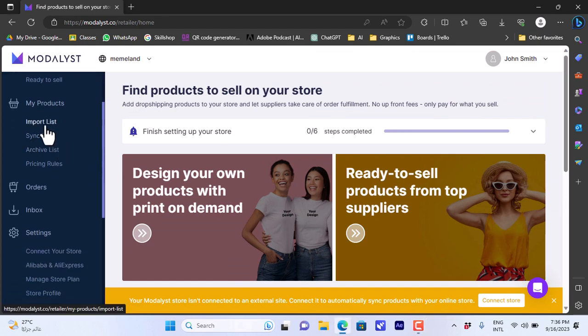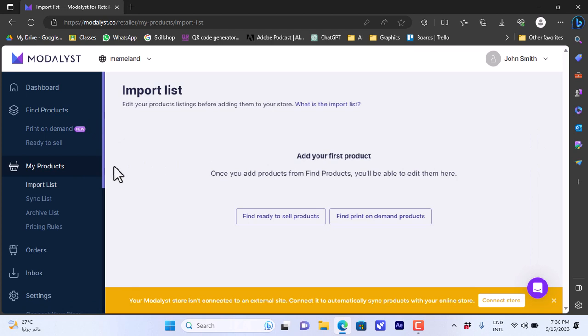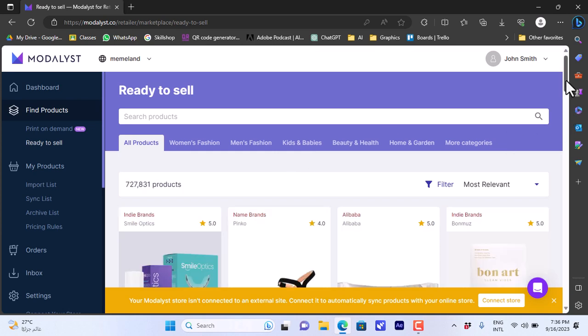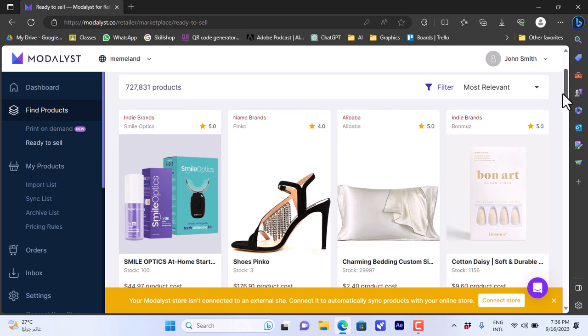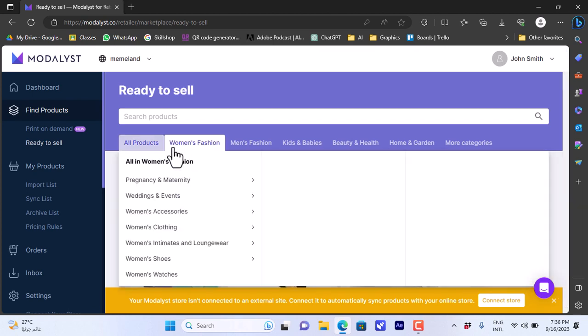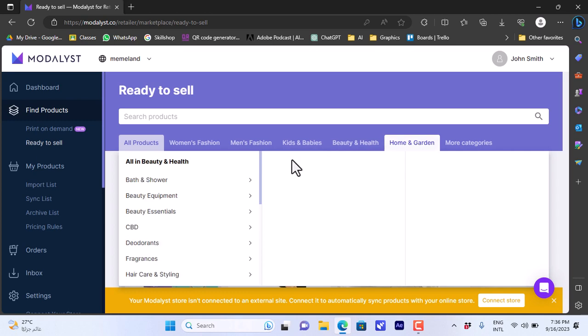If we go to the import list of our products, you will not find any products since we haven't added any yet. We can find products here on the print on demand if you want to sell print on demand products, or go to ready to sell. These are products that I can sell on my Wix website or my online store, and they will be drop shipped and handled by Modalyst. I can view the different categories, like women's fashion, men's fashion, kids and babies, beauty and health, home and garden, and more categories.